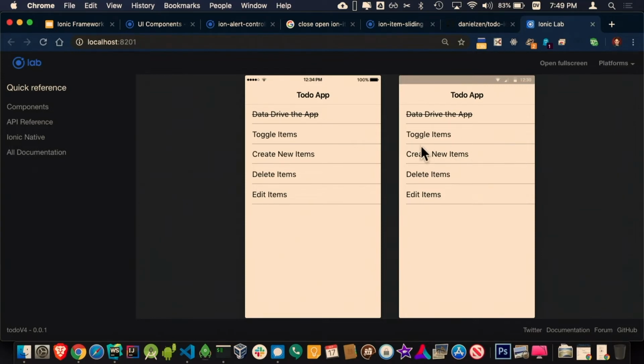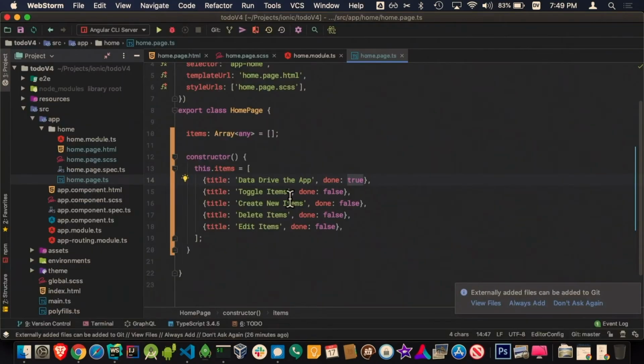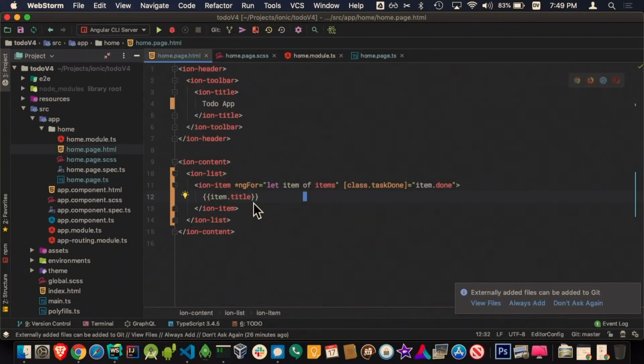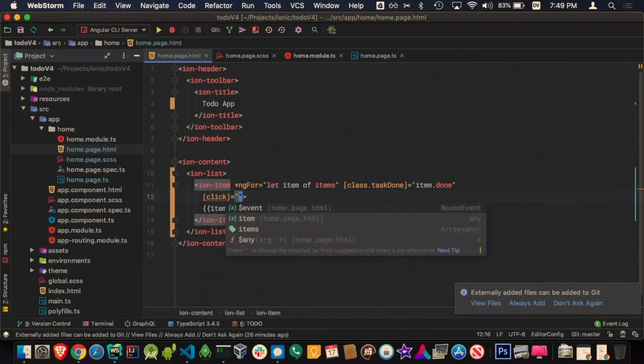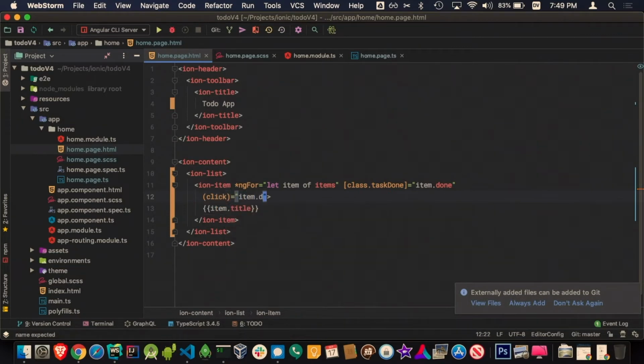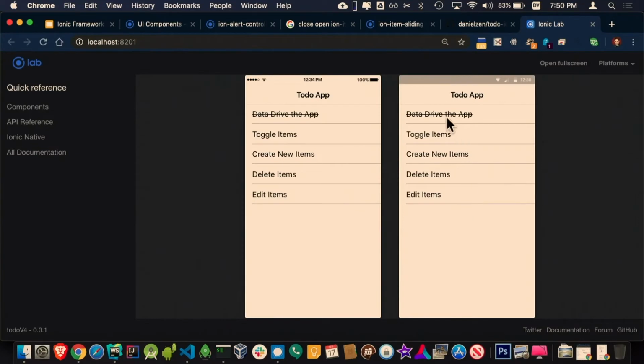So my next move is I want to be able to toggle them. So let's create a click element. So I keep going. Let's click. So I'm going to say, hey, item.done equals not item.done. So this should allow me to click on an item and change the toggle state. So you can see that's pretty quick. Without a lot of coding, I'm able to get a fair amount of functionality. So now I've got data-driven and toggle items done.